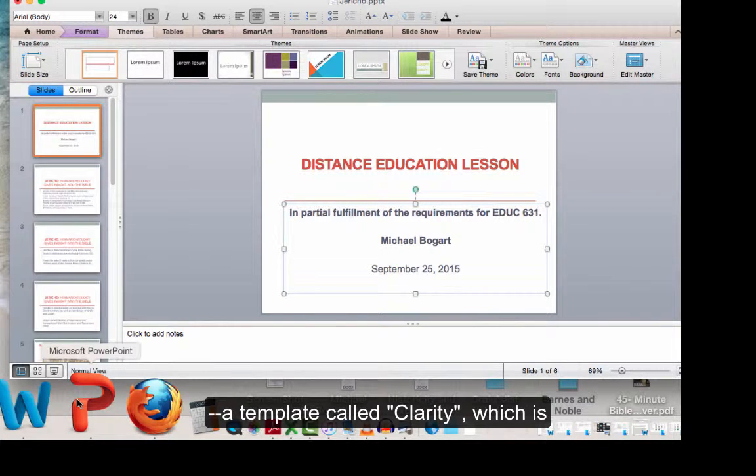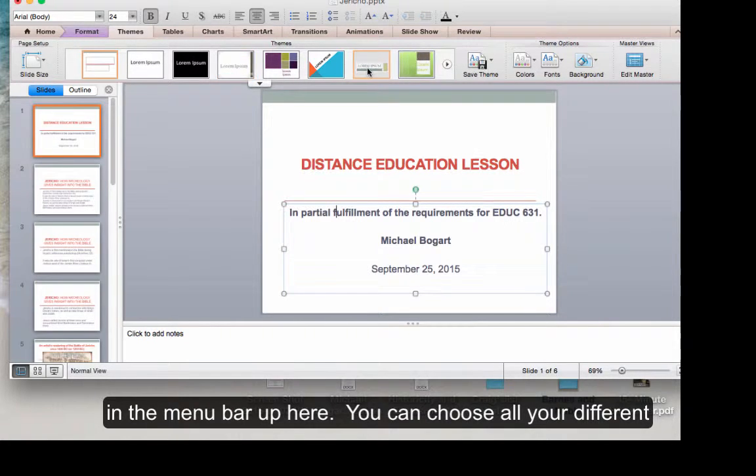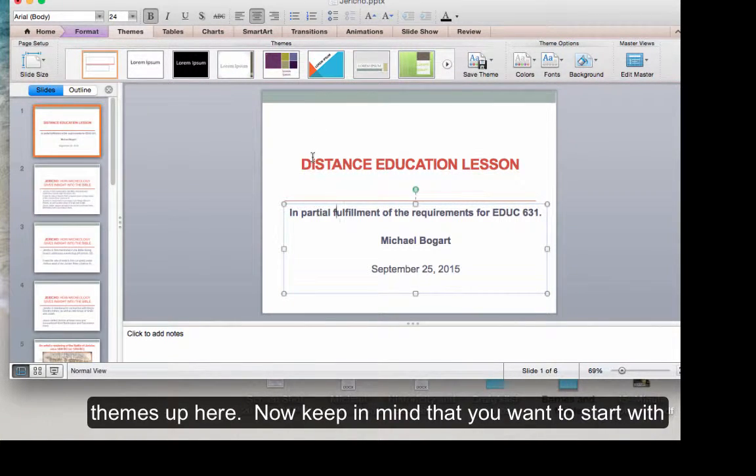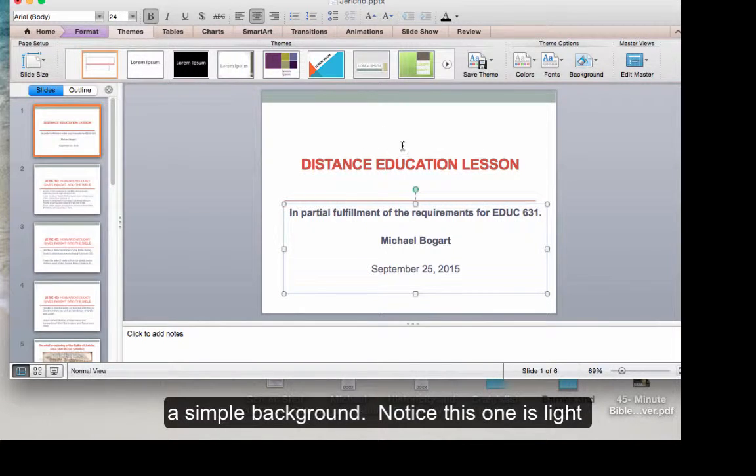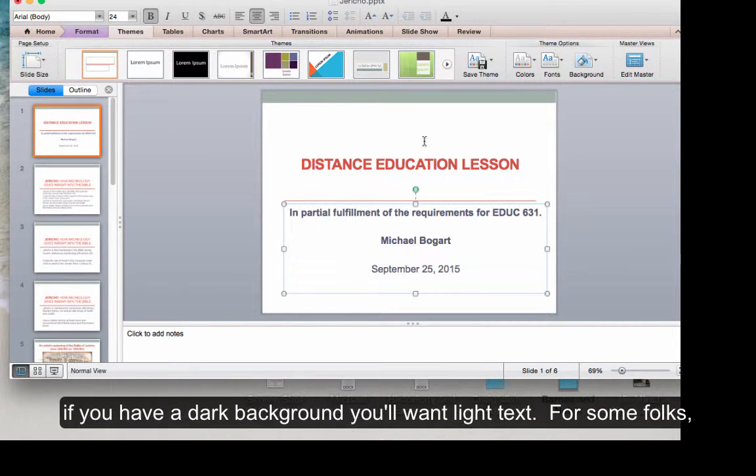I'll choose a template called Clarity, which is in the menu bar up here. You can choose all your different themes up here. Now keep in mind that you want to start with a simple background. Notice this one is light, and so if you have a light background, you'll want your text to be dark, and vice versa. If you have a dark background, you'll want light text.